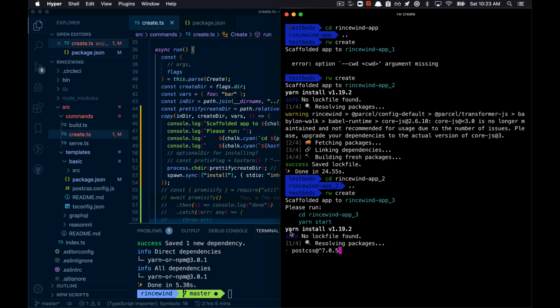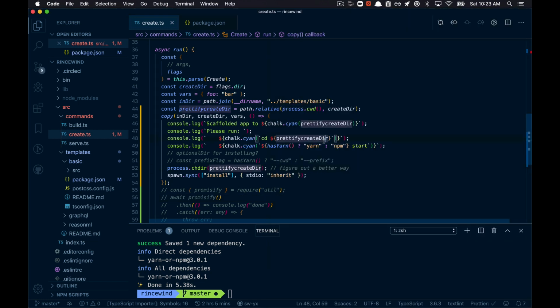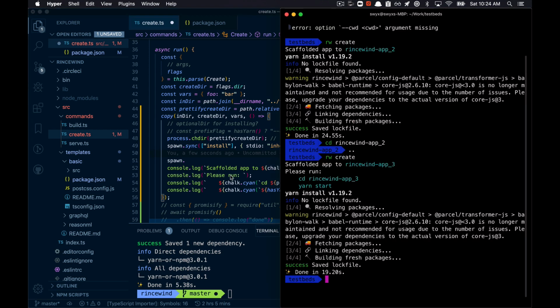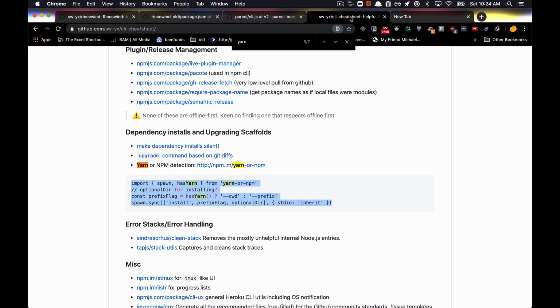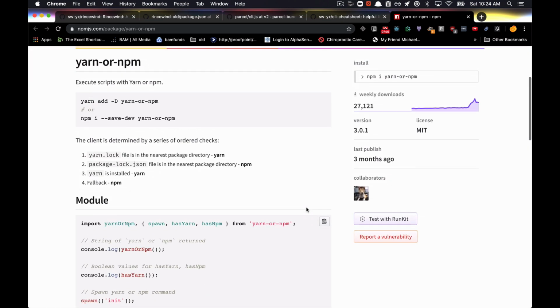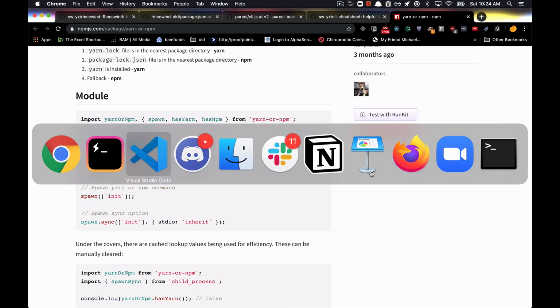Oh, look at that. I need to wait until it's done. That's not good. So I need to wait till this child process is killed. Let's look at this to see if they actually document it. If not, I'm gonna have to go and actually figure it out on my own. Spawn sync. Yeah, look at that. That's a string.